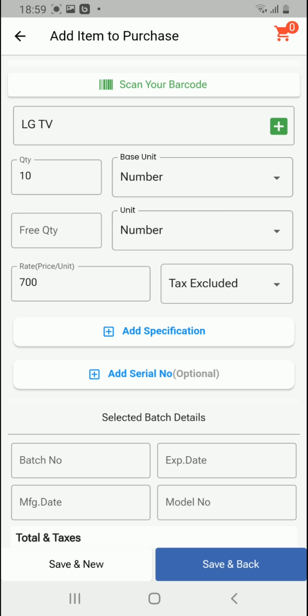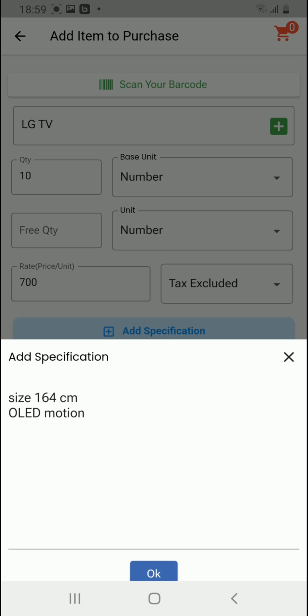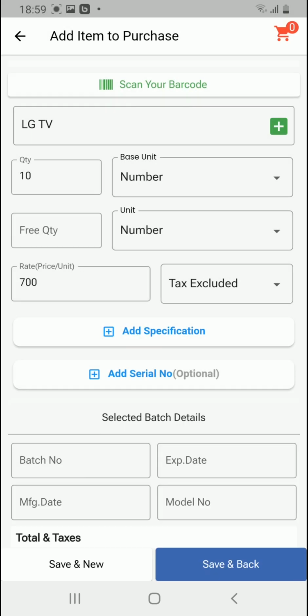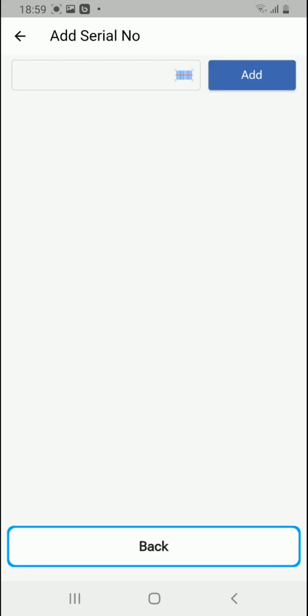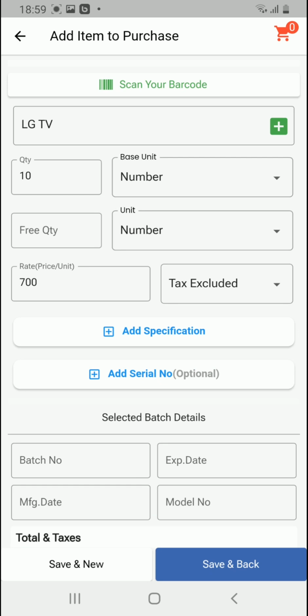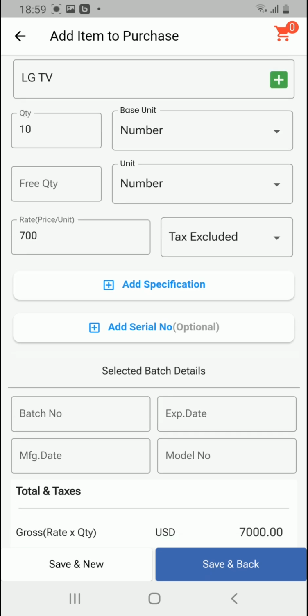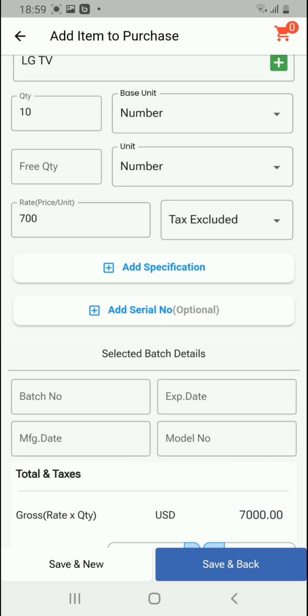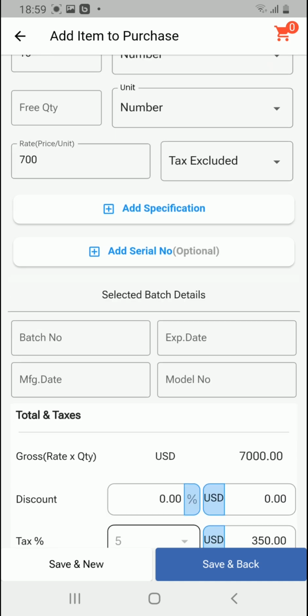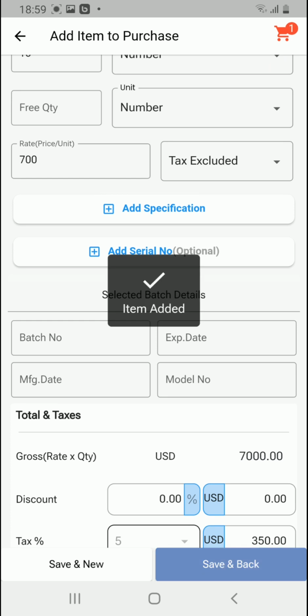Next, if there is any specification, we can mention it by clicking add specification. Next is serial number. If there is any serial number, we can update it by clicking add serial number. Suppose you have 5 products, we will provide 5 serial numbers according to the number of products we have purchased. If there is any batch number, we can provide it in the batch details. If there is any expiry date, manufacturing date, model number, we can mention it here. Then click save and back.